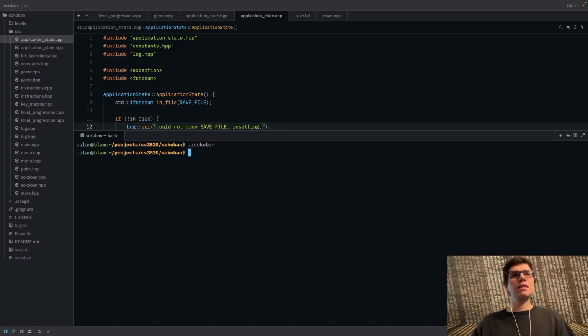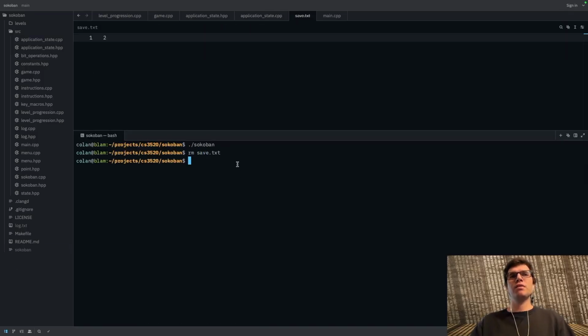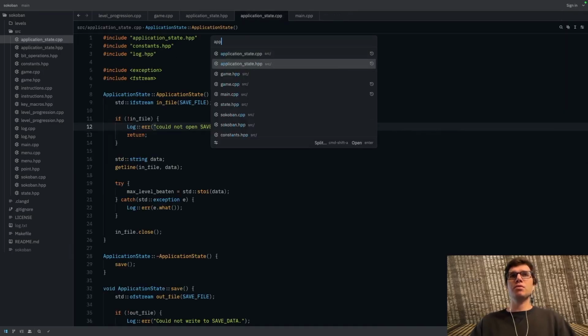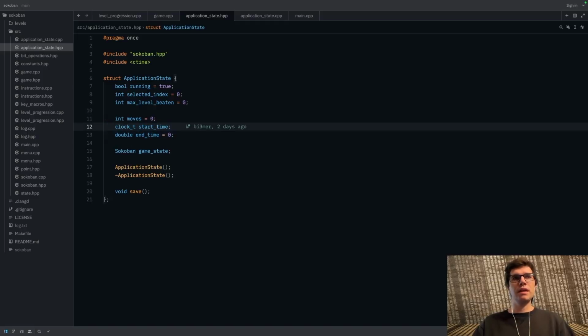So I'm going to exit the game. I'm going to actually just destroy our save file, which again is just like this one number, right? And then I'm going to go to our application state, which is our header file. And you can see we're kind of tracking just for one level right here. And we really shouldn't be doing that. So that takes us to what should we be doing?